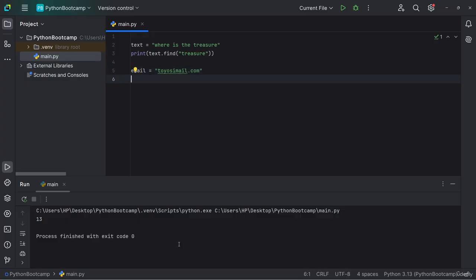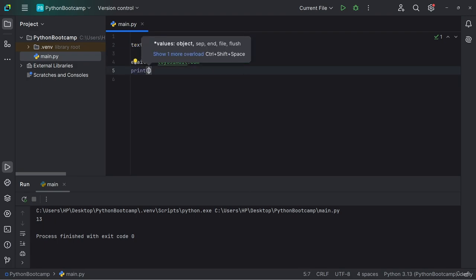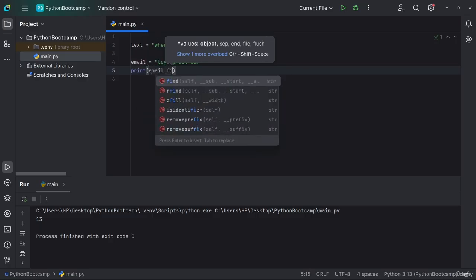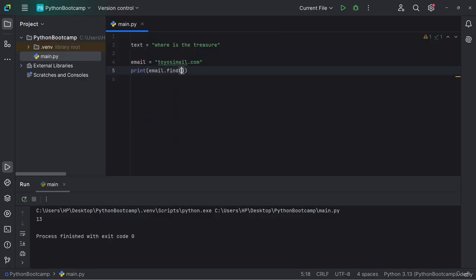Now we want to check if the email is valid. We can use the find method to check that. So we can say print email.find. What are we finding? We want to find the existence of the @ symbol. Every email is supposed to contain it. If we run this now, if it is present in the email, it's going to return its index. If it is not present, then it's going to return -1. So you can check what you got from the find method. If it returns -1, then you know that your email is not valid.